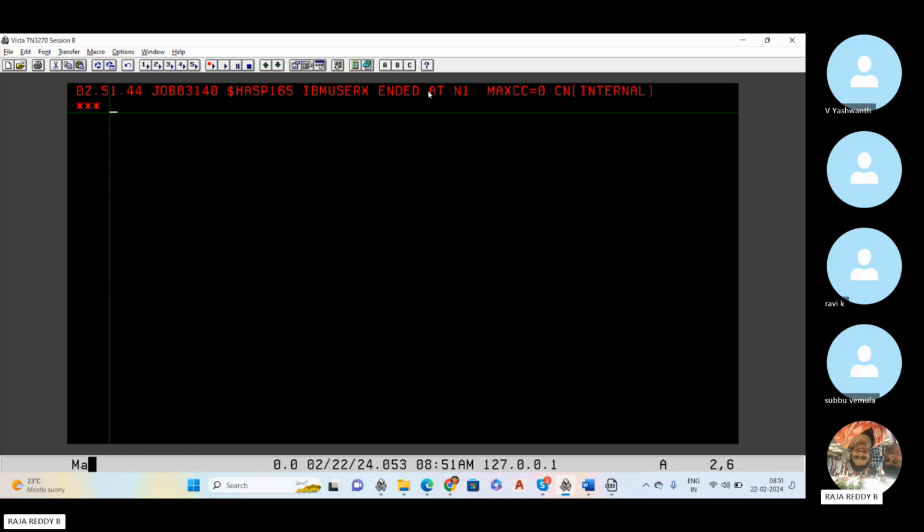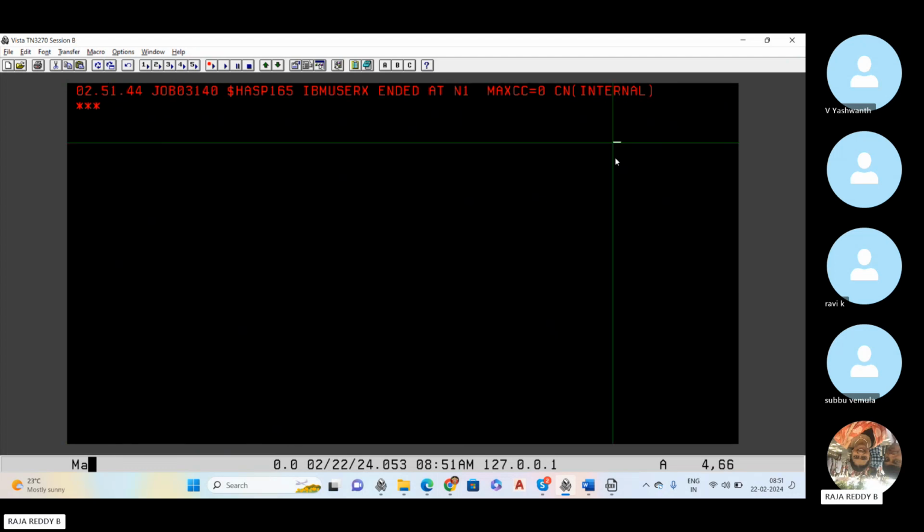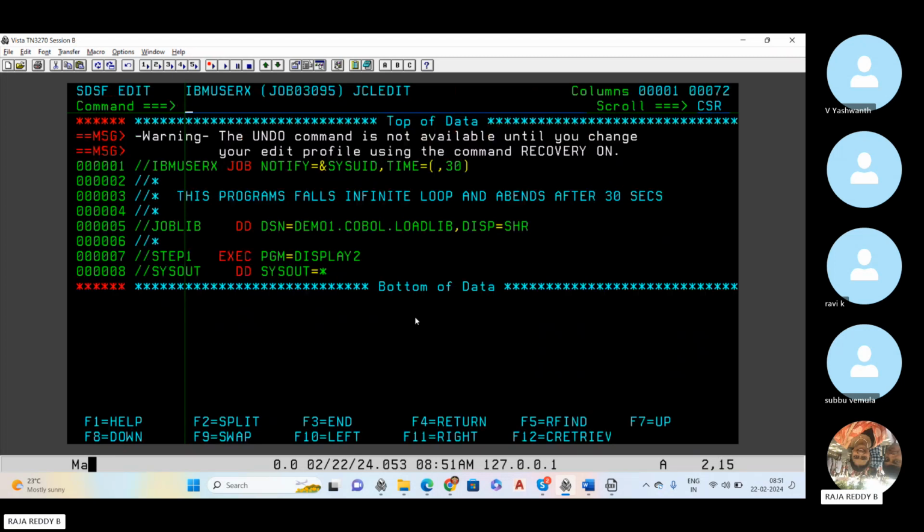So this is the notification. What the notify parameter will do, it will send the notification about the job completion, whether it's completed or not. If completed, what is the max CC? If it is not completed, what is the max CC? It will give those kinds of notifications.